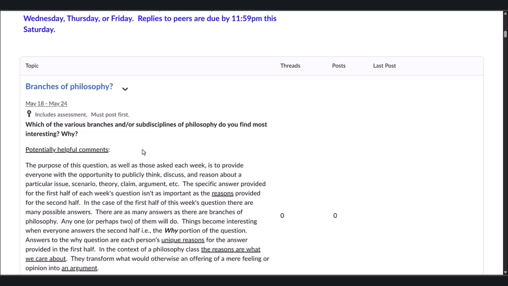Then you go back and read what other people's initial posts are, and you can click on their post. Each week you need to do replies to at least 2 people per discussion. That means if you have 2 discussions to do, you'll have 4 peer replies. You'll have 2 initial posts and 4 peer replies. That's what happens after the 5th week of the class.